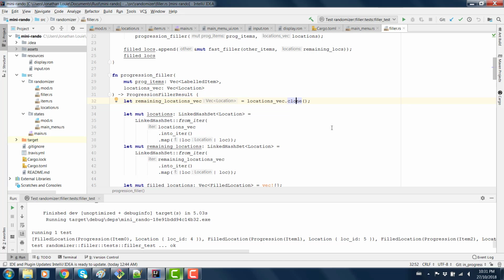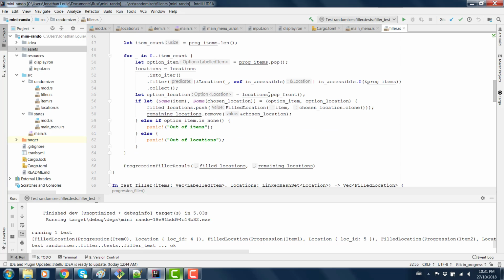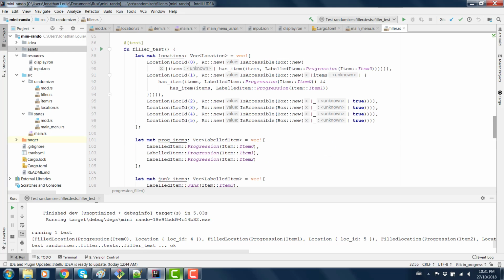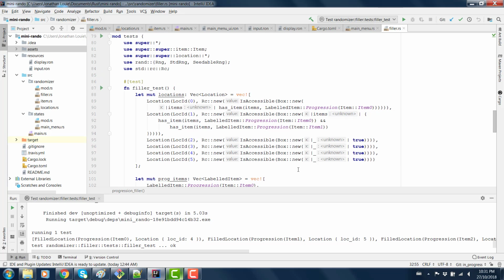So instead of forcing other methods to pass this cloned vector in, I decided to just use an RC. So yeah, I'm using a smart pointer instead. And you'll see the effect that it has down here. It creates a bit more boilerplate, so now there's essentially an RC new. This is accessible, which then wraps this box.